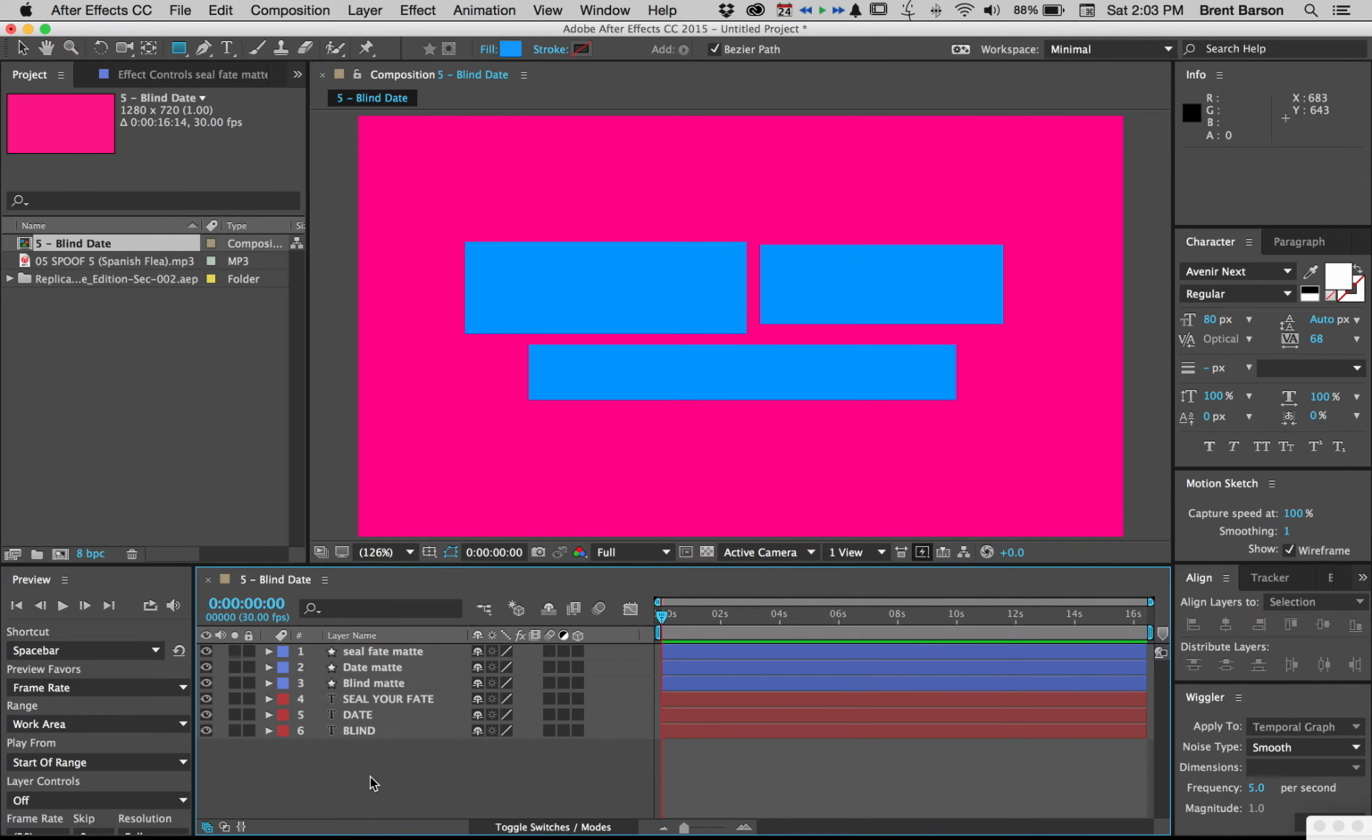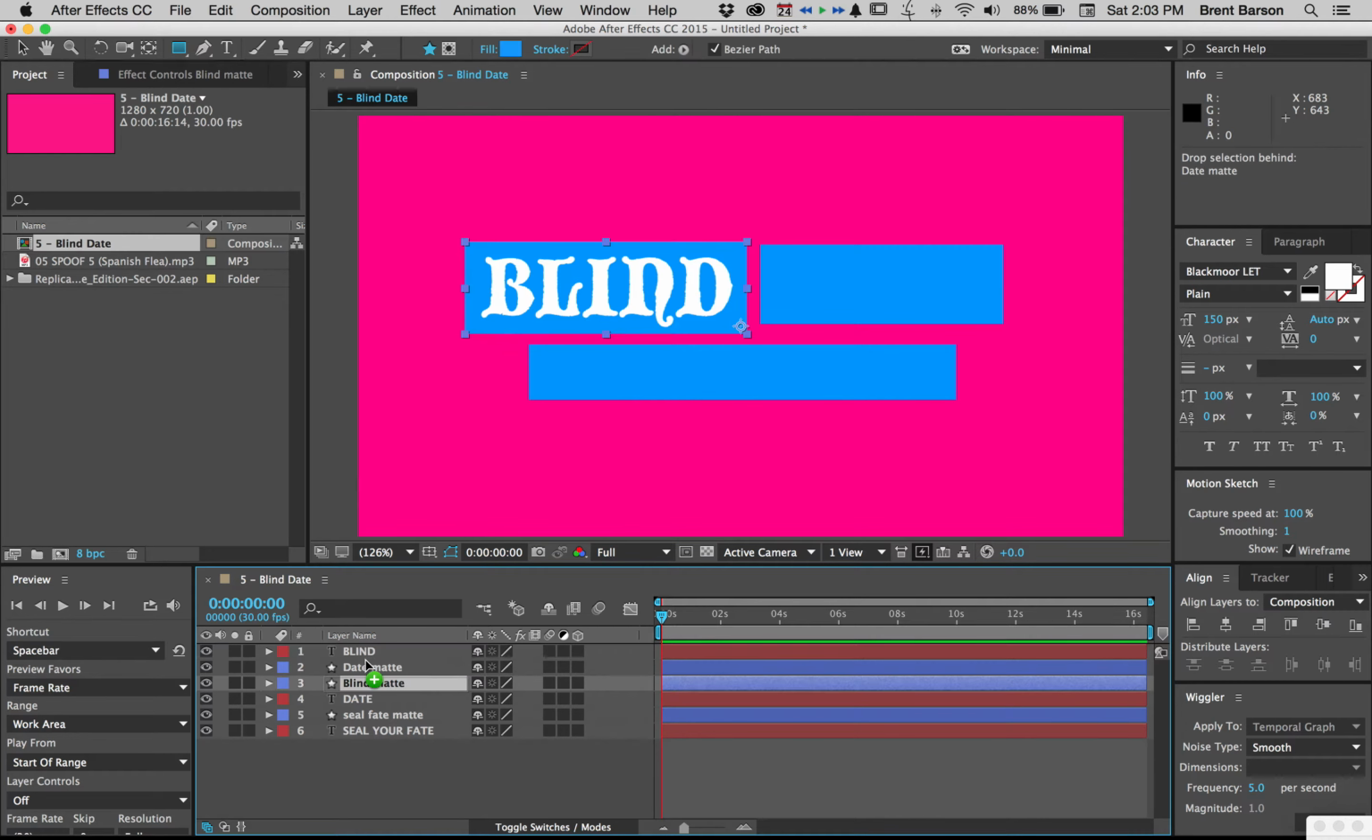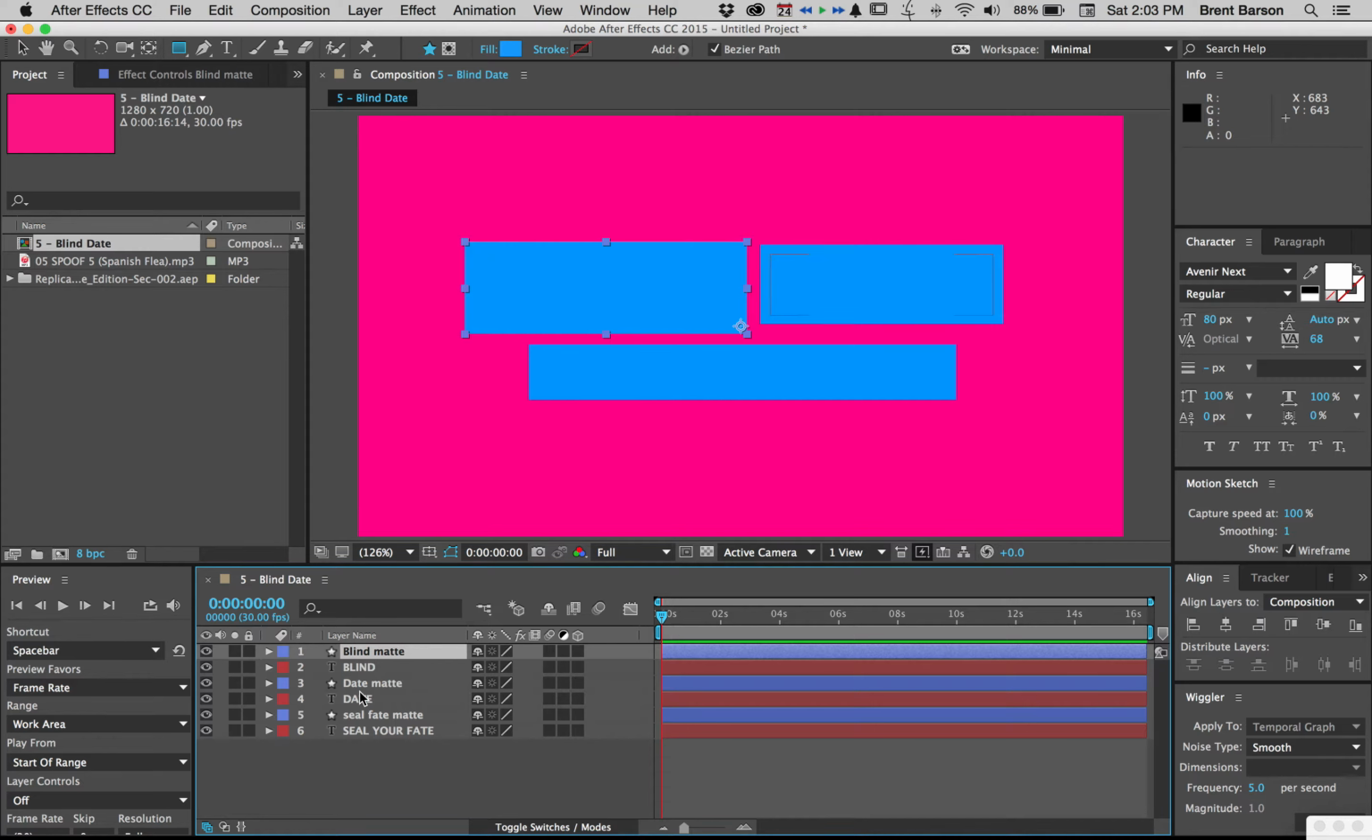Okay, we now have 3 boxes. If you're familiar with the concept of a track mat, you know that a track mat has to consist of 2 layers. And the mask goes on top. So seal your fate, I'm actually going to move this down to the bottom because it is visually on the bottom in my comp window. I'm going to move the word blind's mask to the top of that. And okay, so everything is the way we need it. The type is underneath the mask. Let's start with the word blind.